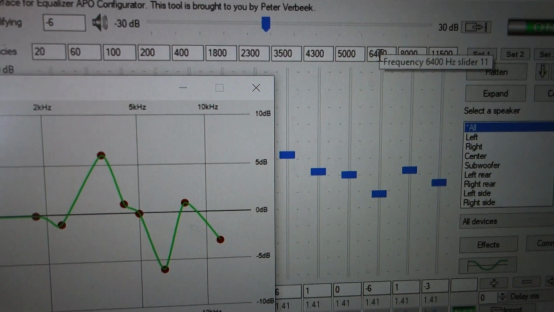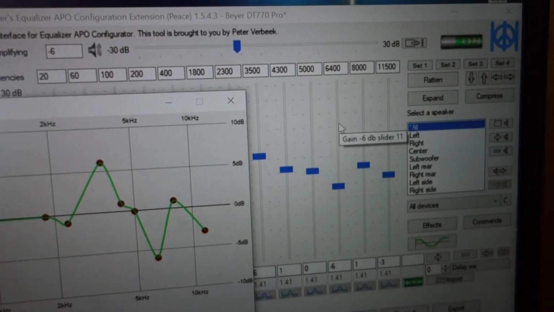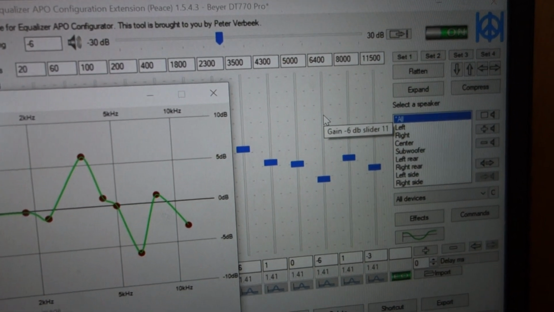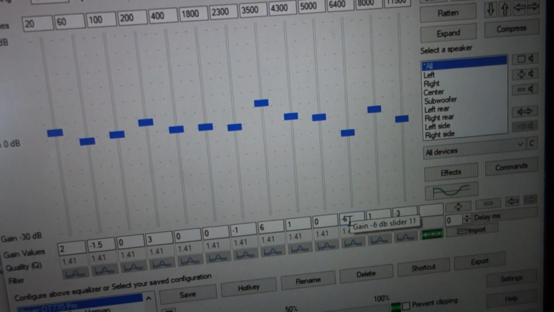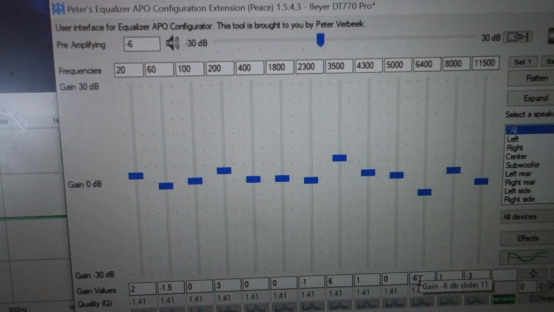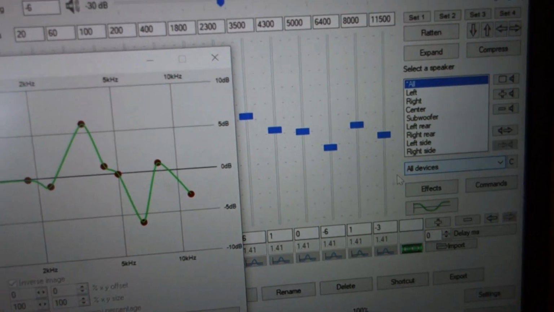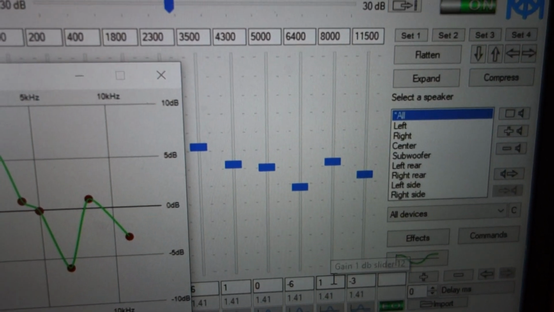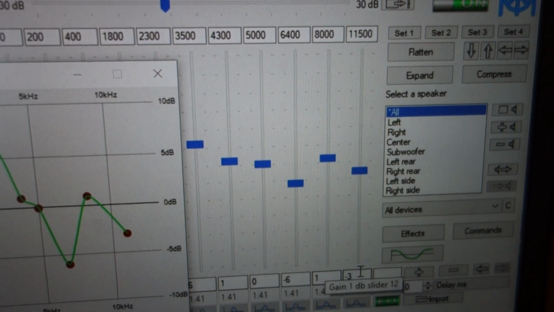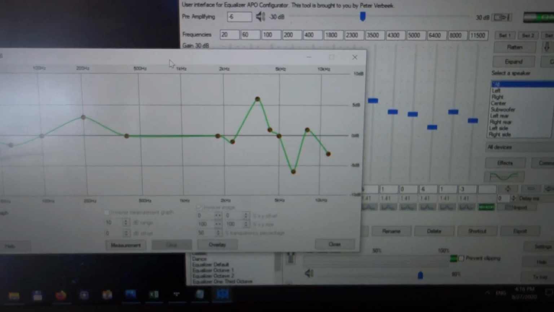And then at 6,500 or 6,400, it doesn't matter if it's 6,563, you can try around different things. But minus six decibels is, I think, the best setting here. Then you can add a little bit at 8,000 to make the sound more interesting, and take it back at 11,500.